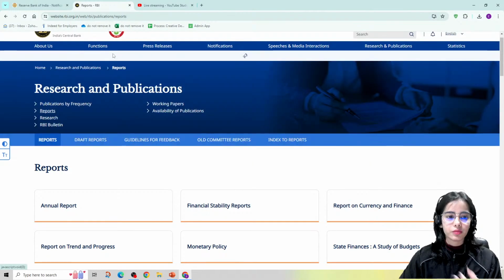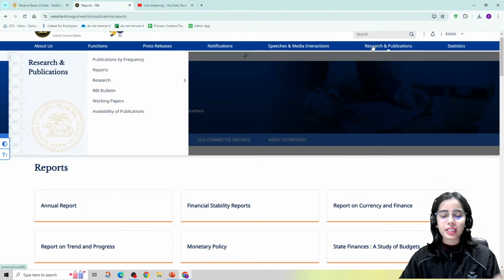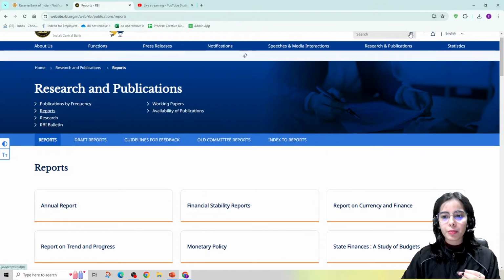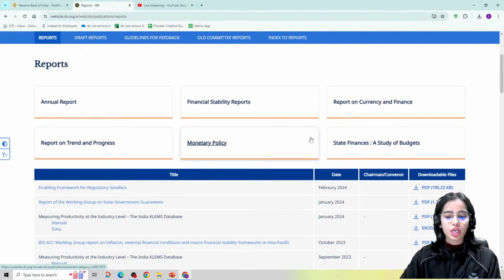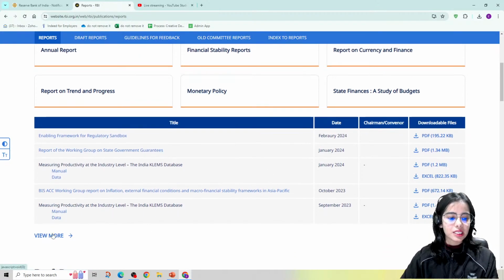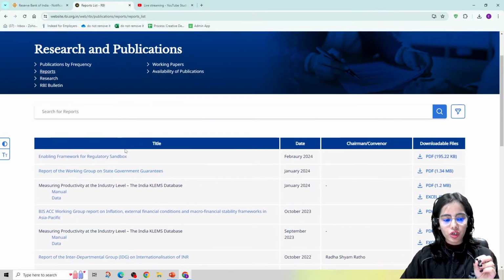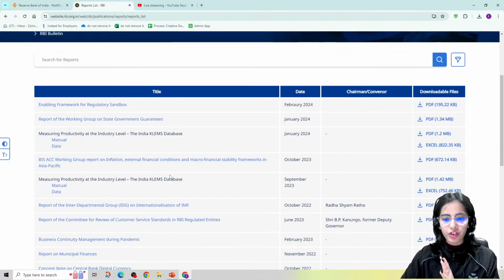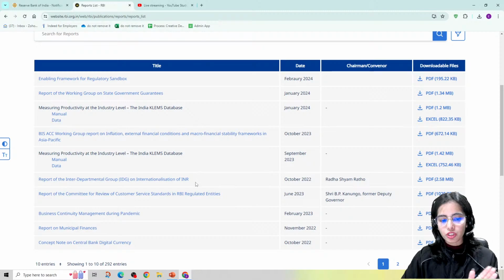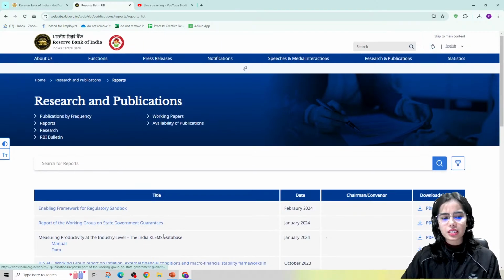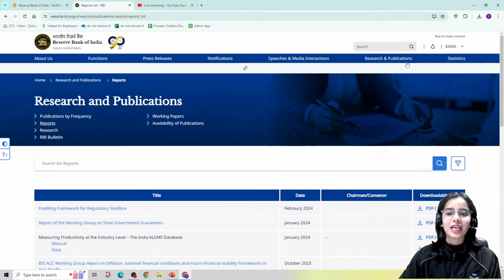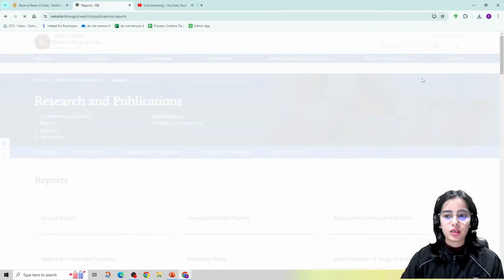In the publications by frequency, yes, you can see what annual reports have been released, and you can see the research papers or the working papers, but for comprehensive coverage, the reports that have been mentioned are there. These are the reports you have to cover, as well as various others, like the framework enabling the regulatory sandbox, for which a framework has been released. There is a report on municipal finances and such. You can read these reports, but the most important reports are the ones that have been separately mentioned. Okay, so this is the idea.